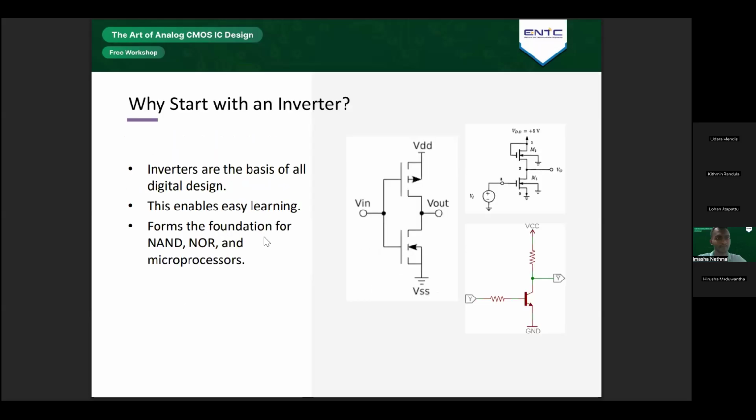So why do we use an inverter as the start of our project? Inverter is a very basic design. So it's kind of the hello world of analog IC designing. So I think it may be the best option to start your analog IC design with an inverter design.